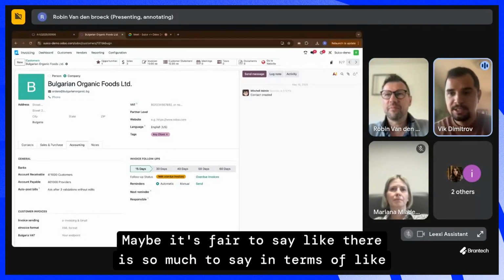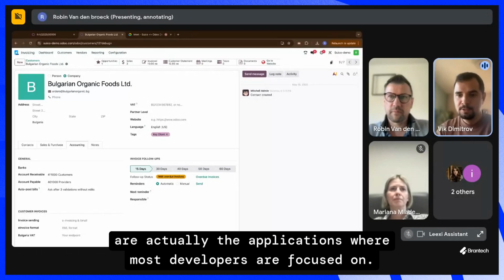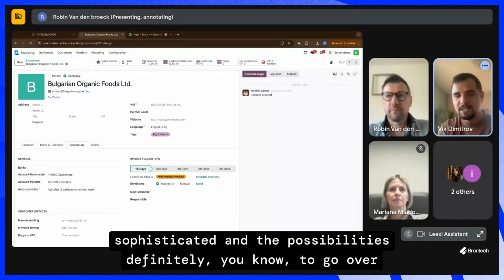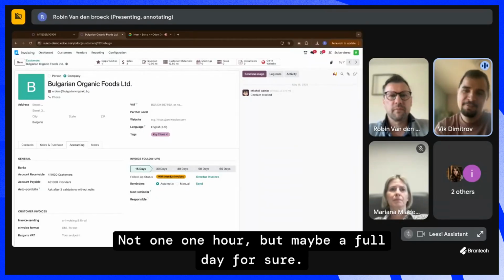Maybe it's fair to say there is so much to say for Odoo. Accounting, manufacturing, and project management are actually the applications where most developers are focused. So you could imagine those applications are really sophisticated, and to go over all the possibilities, one hour would not be enough, but maybe a full day for sure.